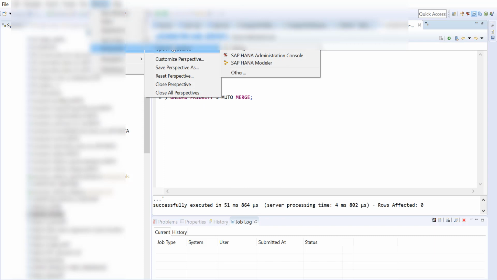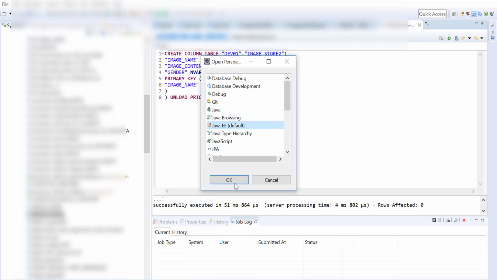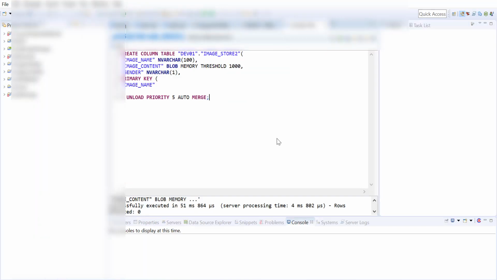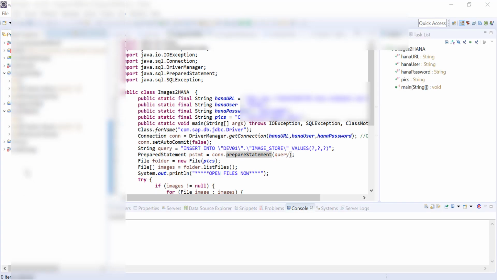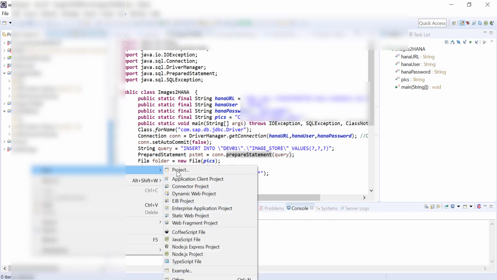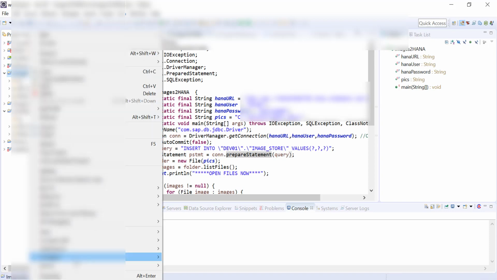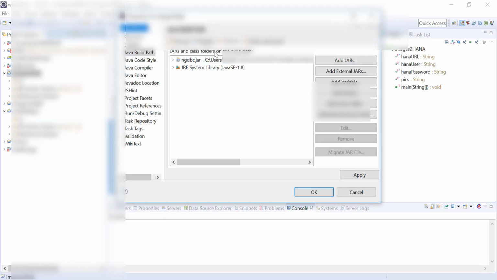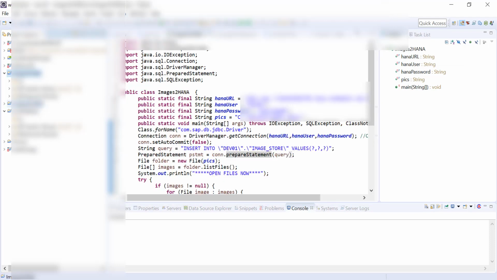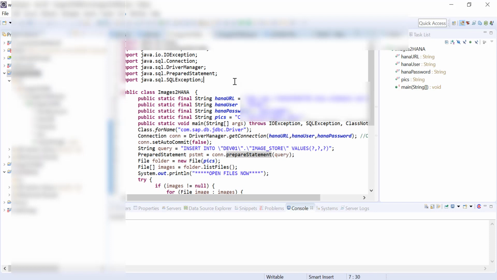Once this is done, we're going to switch to another perspective, the Java EE perspective. Here you'll create a new project, which will be a Java project. Just make sure when you create your Java project that in the properties you have added the external JDBC jar. Once this is done, you will create a new class, which here is the image to HANA Java class, and this is the code that I've added.